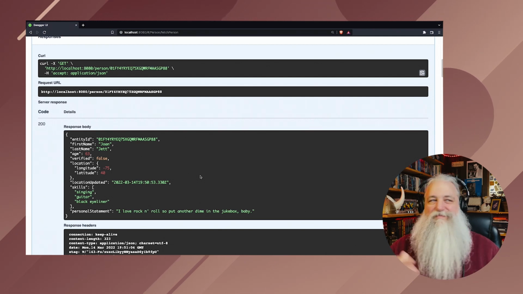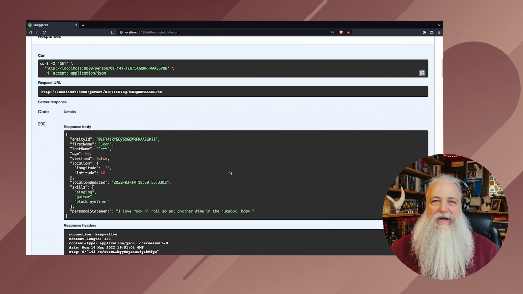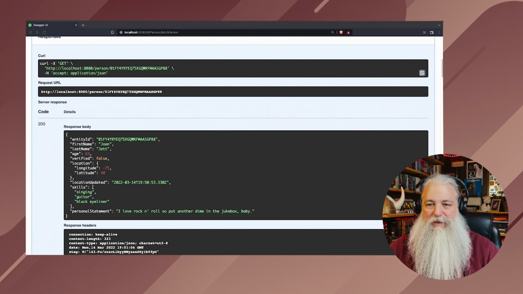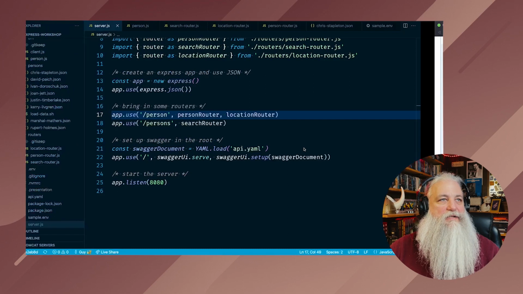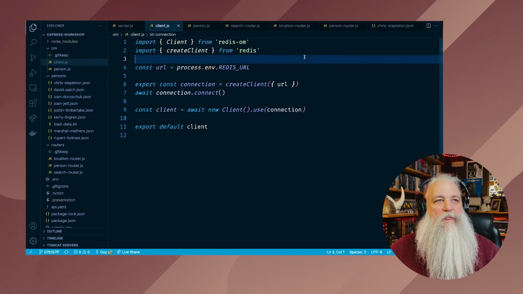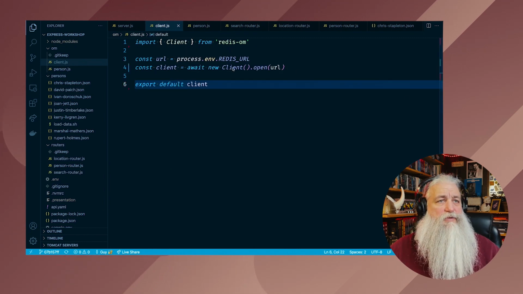But we can fix that because we can step underneath RedisOM and use the underlying Redis client, Node Redis, to do this ourselves. So how do we do that? Well, we're going to go back to our client. Remember client.js all those years ago? So before, we just had this. We got our URL, we call client.open, pass in the URL and export it.